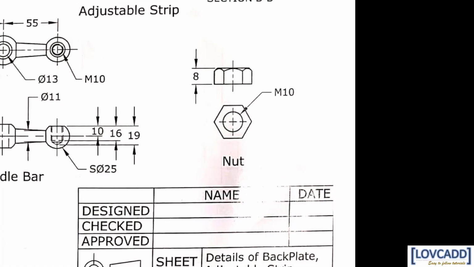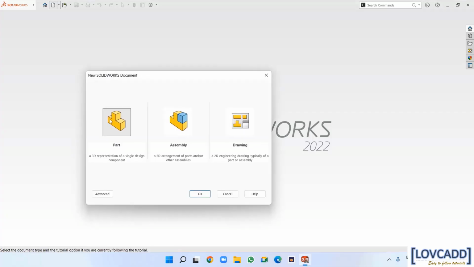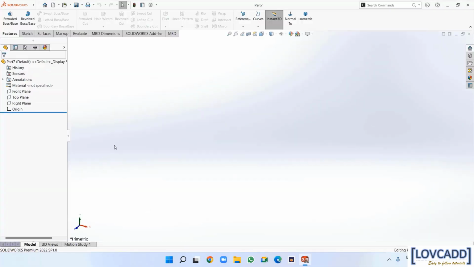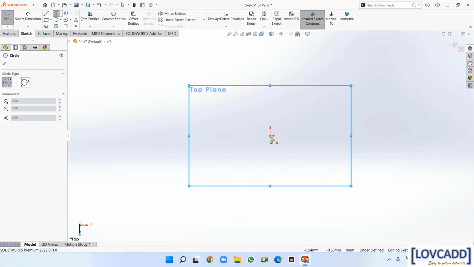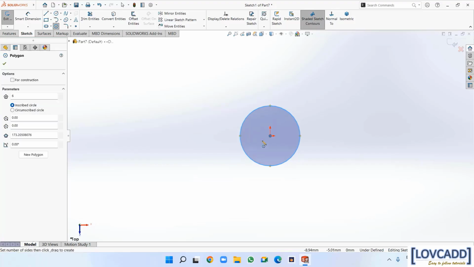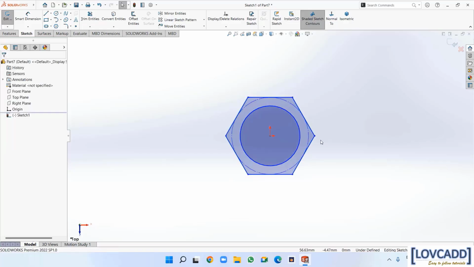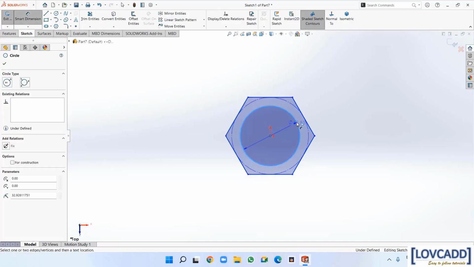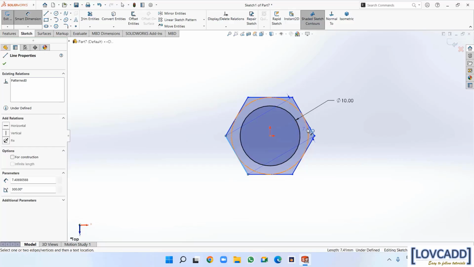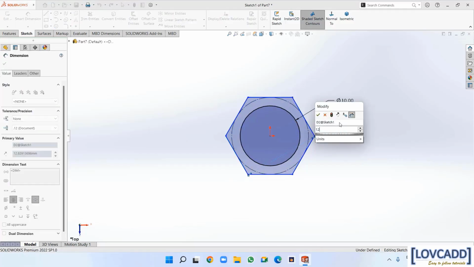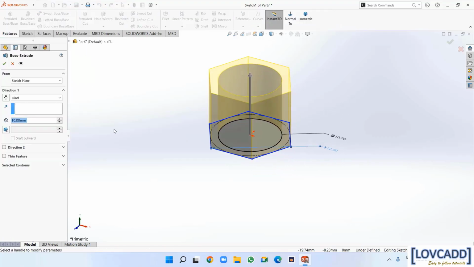Now the next part is the M10 nut. So for this, in SolidWorks open new, select part, OK. Start from the top plane, go to sketch, create one circle on the origin like this. Now select polygon and create one polygon from origin like this. Okay, now go to smart dimension and add dimension of this circle as 10 mm. Make this distance as 12.5 mm. Now go to features, select extrude boss base and extrude up to 8 mm.